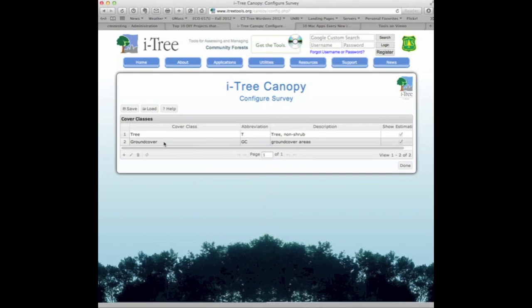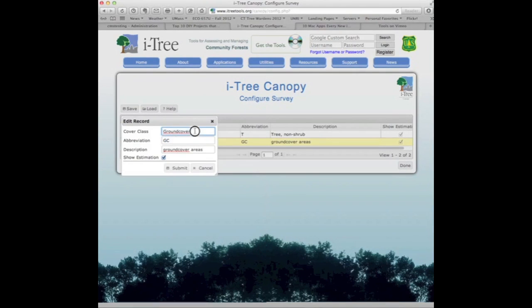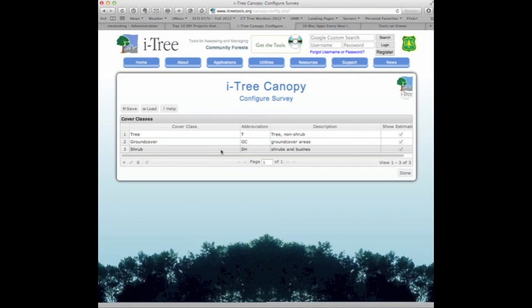And then I just hit submit. Okay, so now I have my cover class as ground cover, defined with the abbreviation GC, and it's ground cover areas. But let's add another area here, and we're going to call this one shrub. We're going to add a new one by clicking the plus button, and I'm going to add shrub. My abbreviation for that is going to be SH, and we're going to call this shrubs and bushes. We're going to click submit. So now we have that third area. So we have tree, ground cover, and shrub.